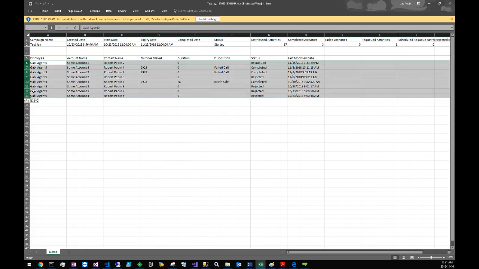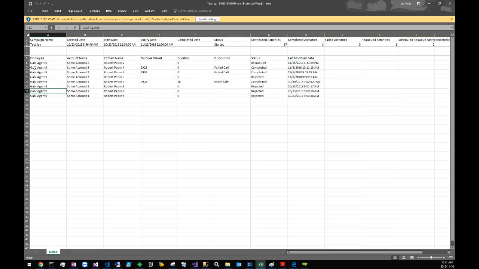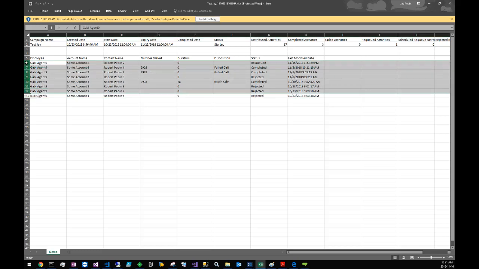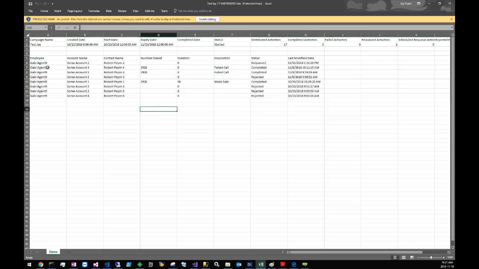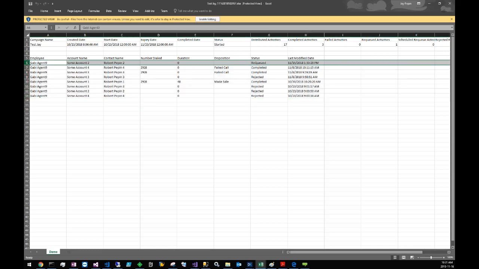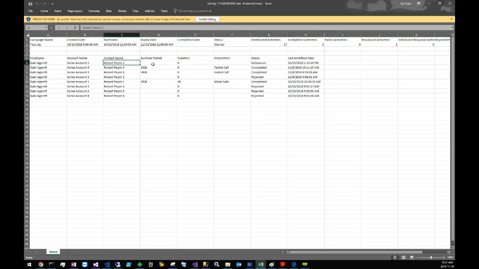Underneath, this will display any campaign item that has been presented to somebody. So any campaign item that's still in the campaign that has yet to be presented to anybody at all won't show up in the list. This only shows you campaign items that have been touched by an agent in some fashion, and it is the last state that campaign item was in. As an example, this line here shows that this employee had this account name and contact.